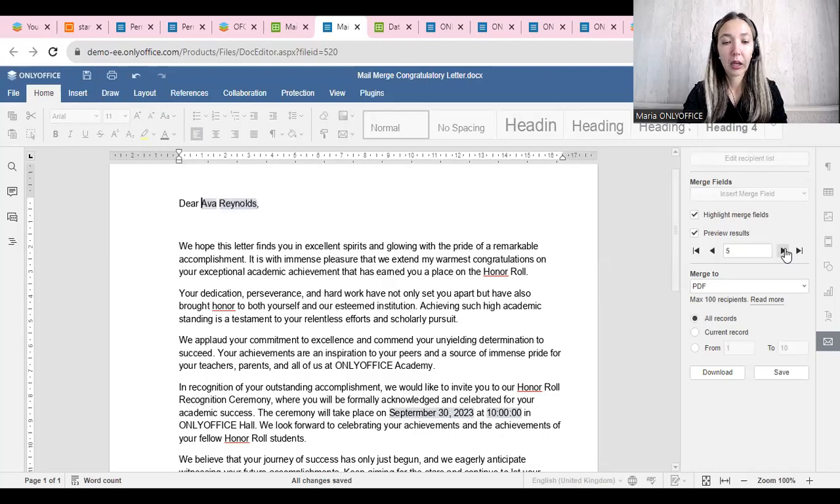So you can save the result as a PDF or a docx file to print it or edit it later. If you use ONLYOFFICE Workspace and your email account is connected, you can then start mass mailing.